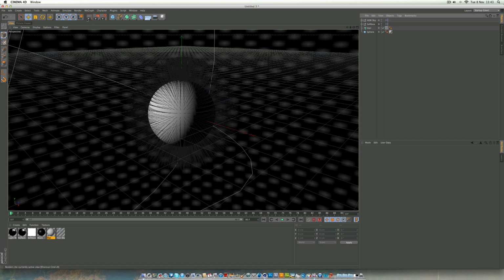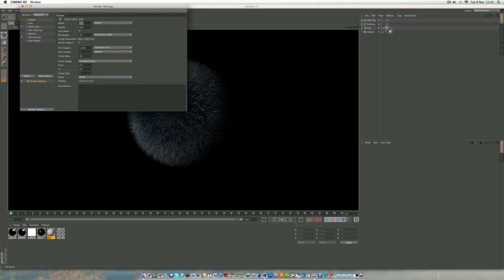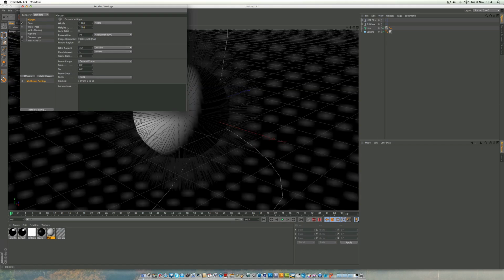There we go, and then we've got a bit more powerful lighting there. See, we've basically got that effect already. That's how simple it actually is. And what we can do is our render settings. I'm going to make this 1080, so 1920 by 1080.